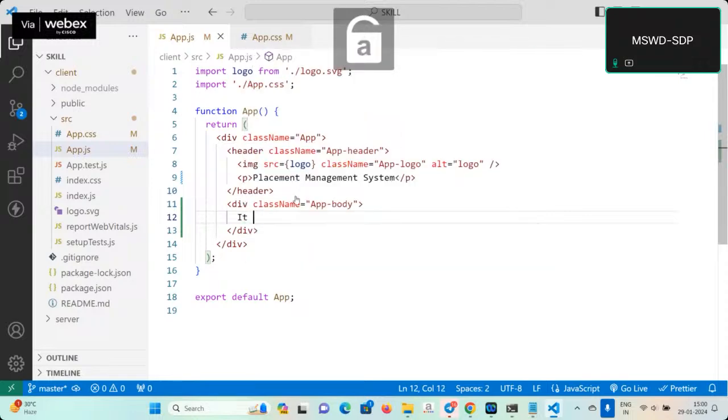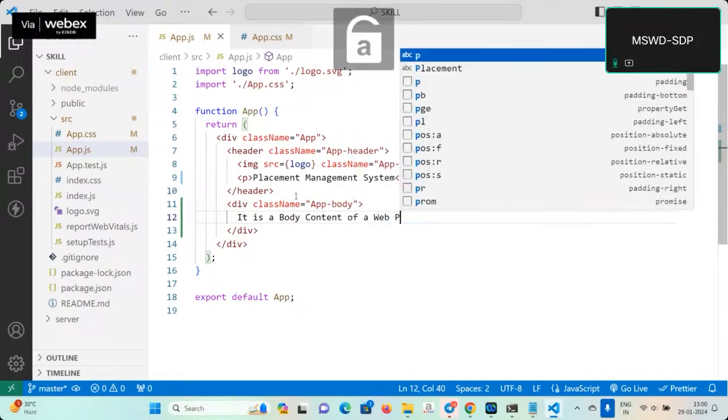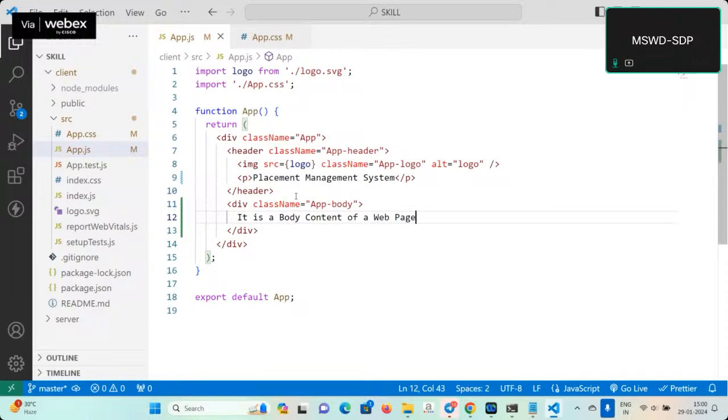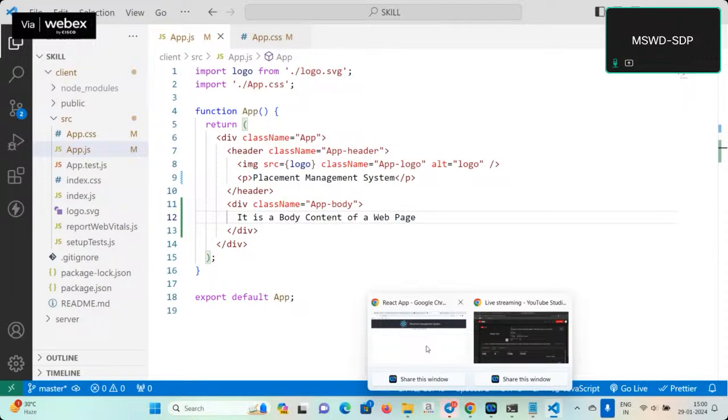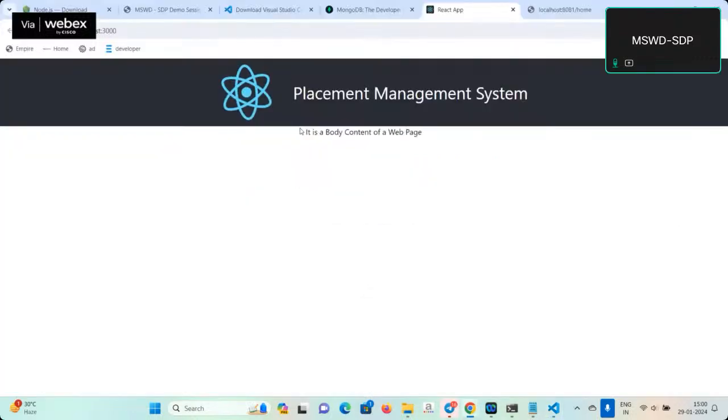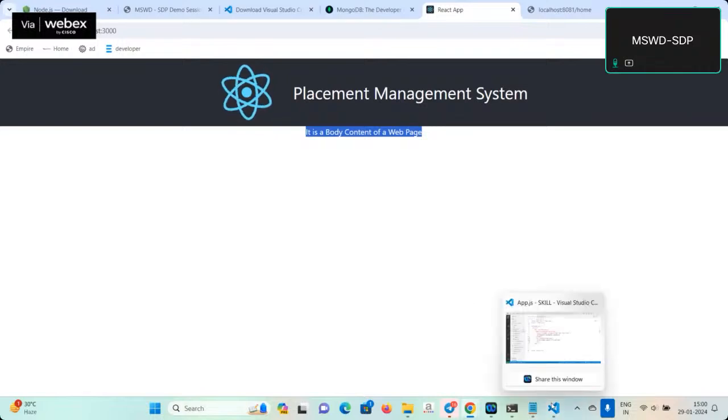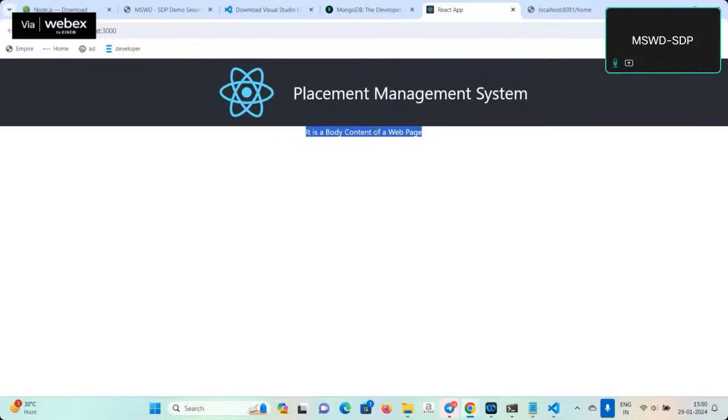Just say it is a body content of a web page. Just go and check now. It is coming here like it is a body content of a web page. But I want the content to be centered. So how to make the content centered? Already it is in center.